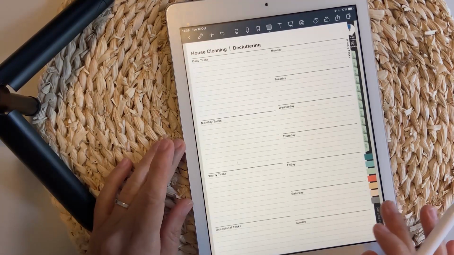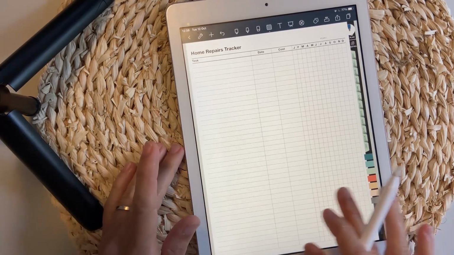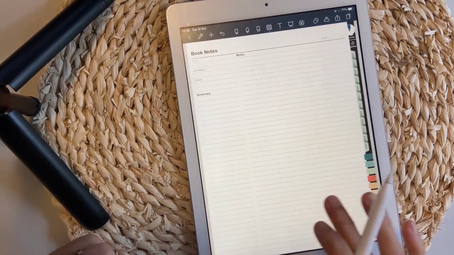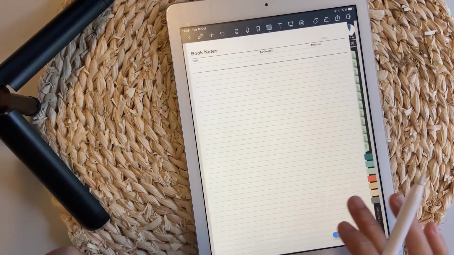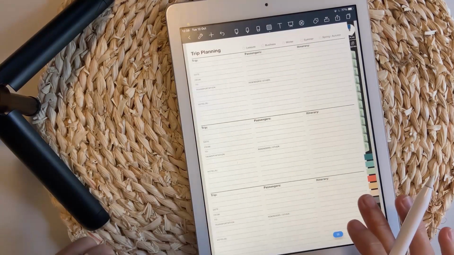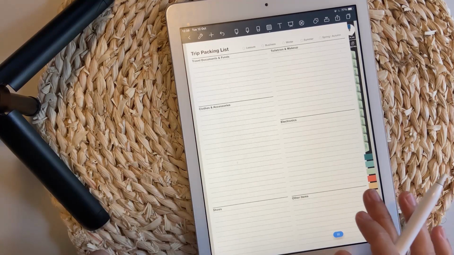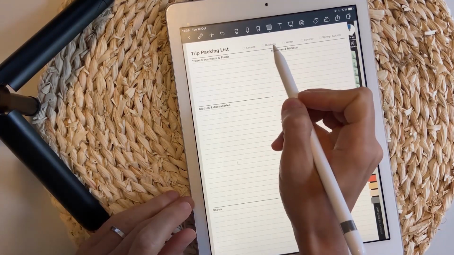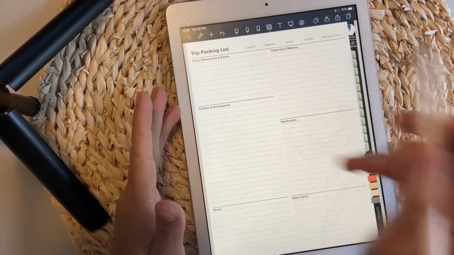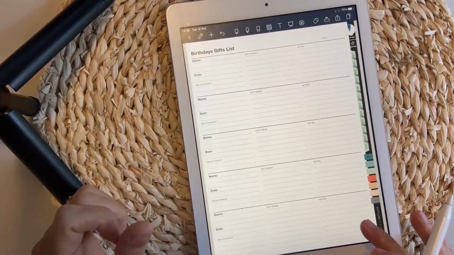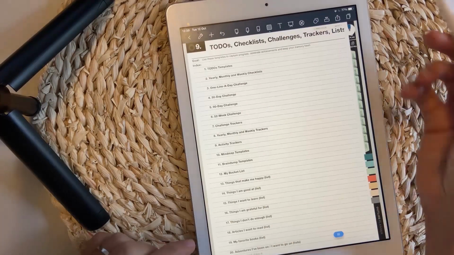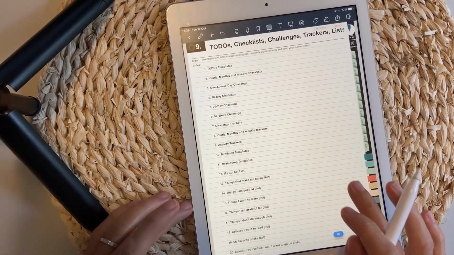money page tracker, house cleaning and decluttering, home repairs tracker, maintenance, home projects, book reading. I've added a few layouts for the book reading and book notes, movie tracker, and what's new inside this planner is a TV show tracker, trip planning, trip packing list. It's also, I think, new as well, and you can always check the time of the year. Actually, the time of the year is here, and the goal of the trip, whether it's leisure or business. Birthday gift lists, passwords, emergency contacts. And now let's go to the to-dos, checklists, challenges, and such.